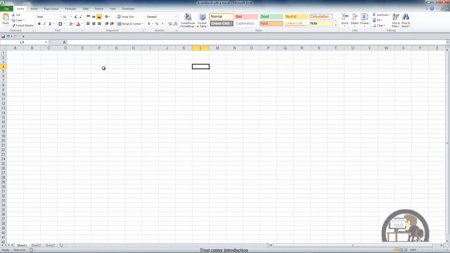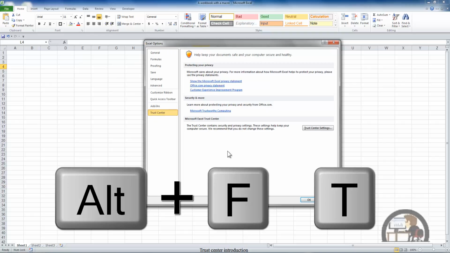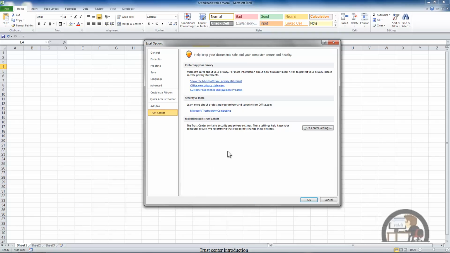So the security settings can be found by going to Alt-FT, the Trust Center. The first screen you get has 4 hyperlinks that'll take you to some information provided by Microsoft that's on the internet about the Trust Center. And we're just going to go straight to the Trust Center.